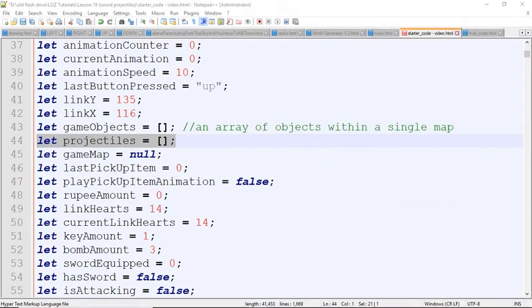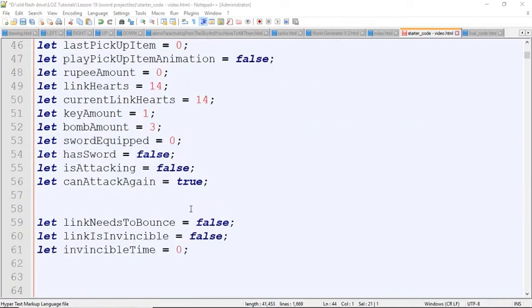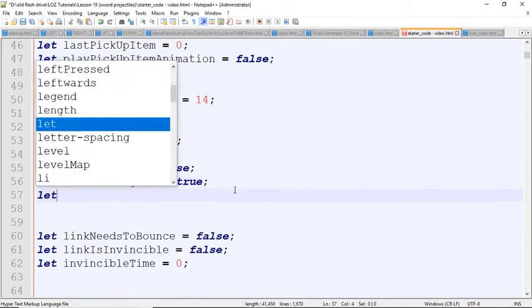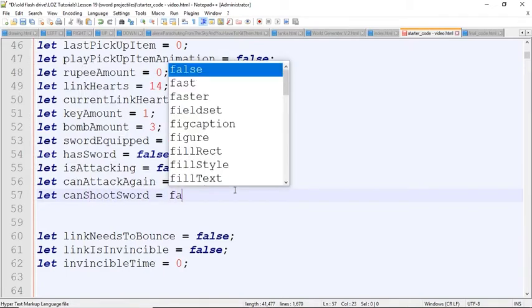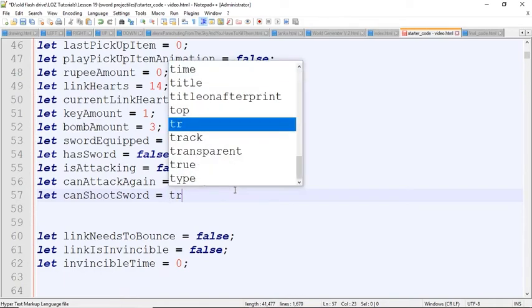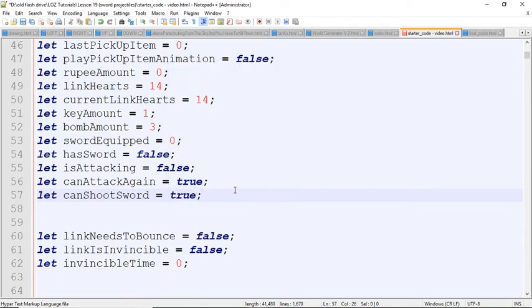So what we want to do is we also have another variable that we'll need, and that's going to be if we can actually shoot the sword. So let canShootSword, and this is actually going to start off as true, okay?